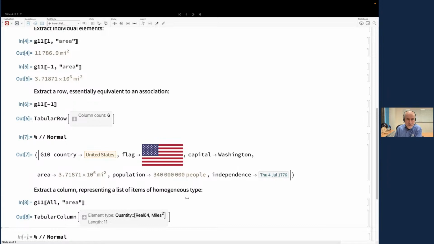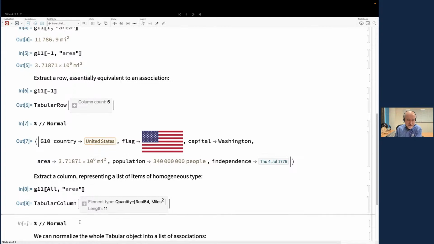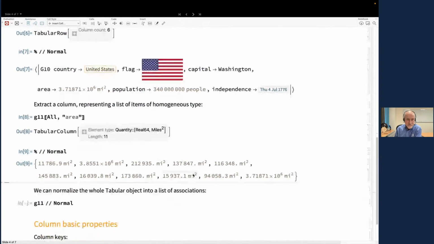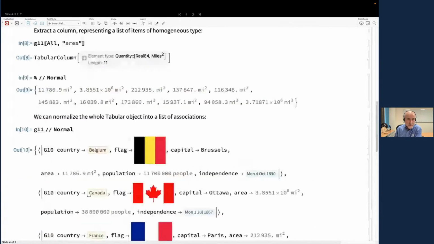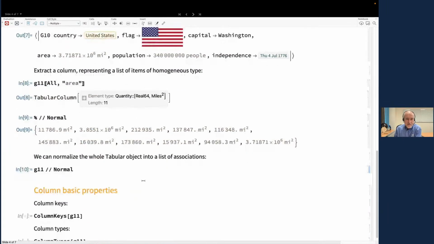A tabular column is the object that contains a type. So this is the type. It has 11 elements, and this is telling us that none of the elements of the column is missing. We can also normalize it, and we get a list of quantities. We can also normalize the whole tabular, and we get a list of rows, meaning a list of associations. Okay, so this is about extraction.